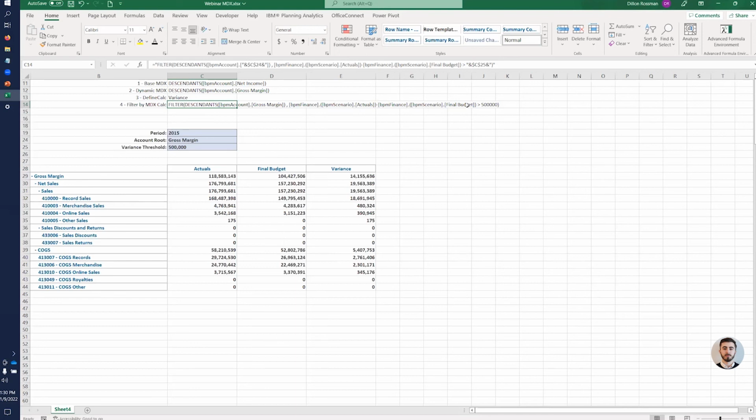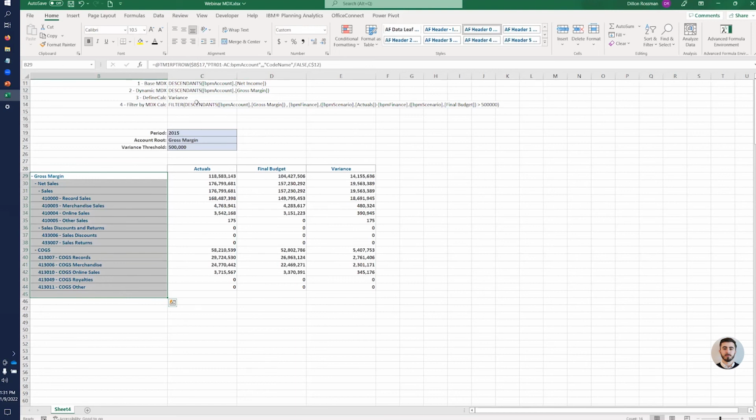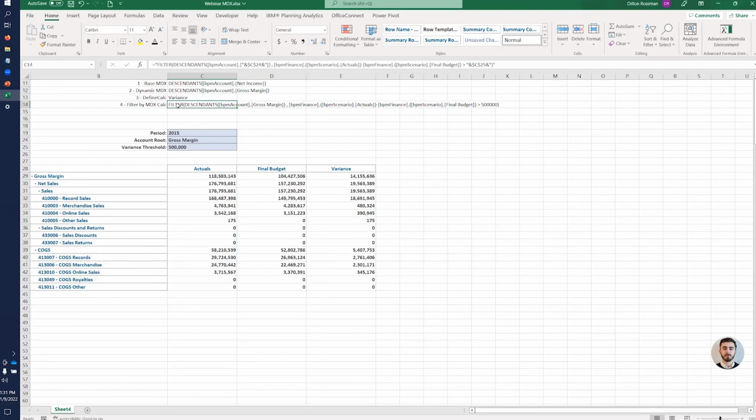I subtract final budget. So essentially, I'm basically copying the same logic that I use for this defined calc above, of saying, take BPM scenario, take actuals, subtract out final budget. So I'm taking that same approach right here, and now I'm feeding that into the filter where I'm saying, take the results of this MDX statement, the results being all these accounts here that are underneath gross margin, and let's go ahead and pass that into a filter function in MDX, right? So filter. And let's go ahead and filter it by this condition right here.